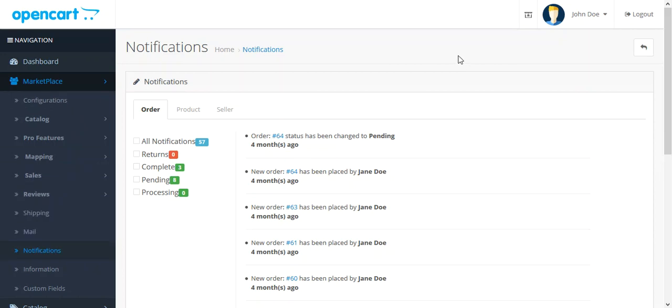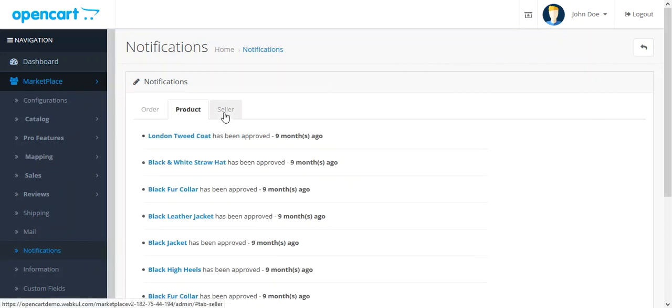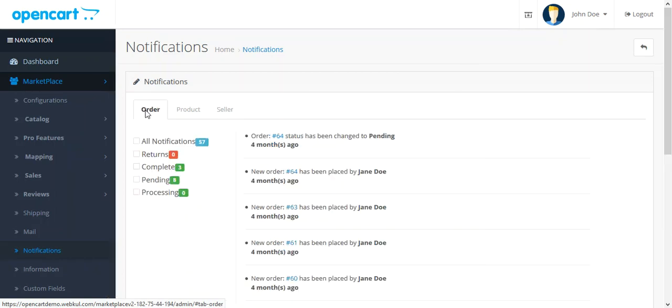So basically we have the order tab, we have the product type, and we have the seller type. From here the admin can check the different notifications that are there, and the admin can filter the notifications accordingly. For example, I've chosen the all notification. If I want only the complete order notifications, then I can tick the complete checkbox here, and that would display the complete order notifications. So I've checked it.